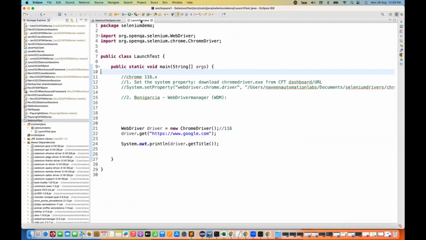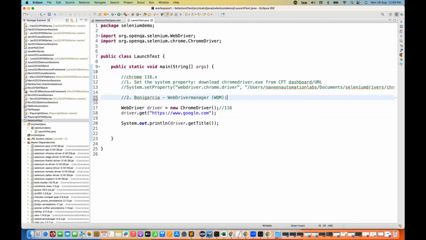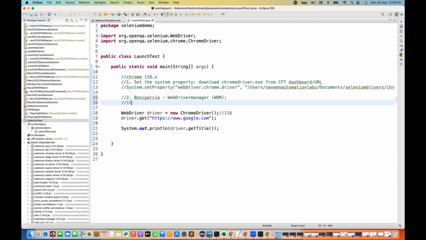Now again, go back to your test code and see, I'm not writing any System.setProperty. Now this WebDriver Manager will take care of the binary, the .exe file, and download it automatically. Okay, so I'm writing it here for our reference: it will automatically download the Chrome driver .exe from the CFT dashboard URL.